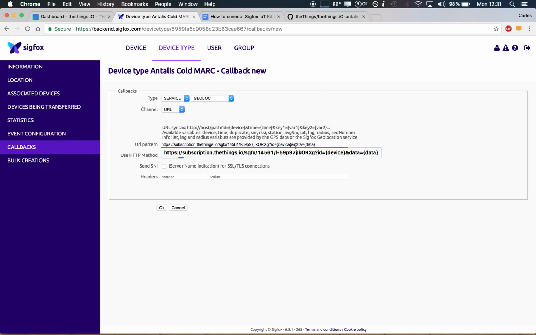Now here you'll need to change the URL a little bit in order to send the latitude and the longitude of the device using the Sigfox Spotted device service. So make sure you use LAT equals LAT and LNG equals LNG, like this.